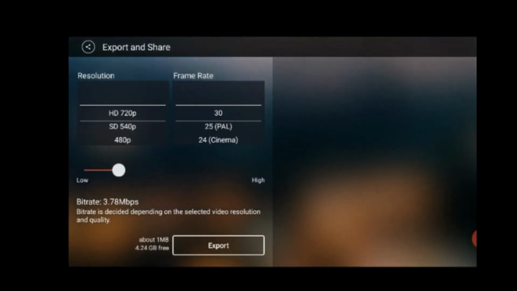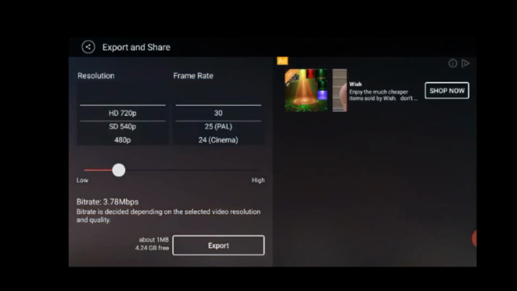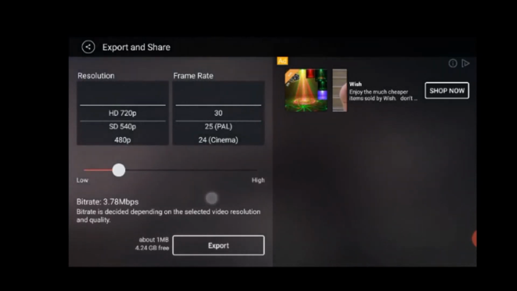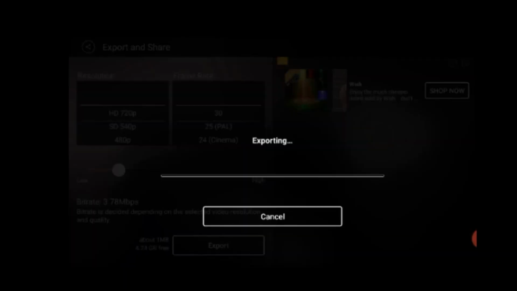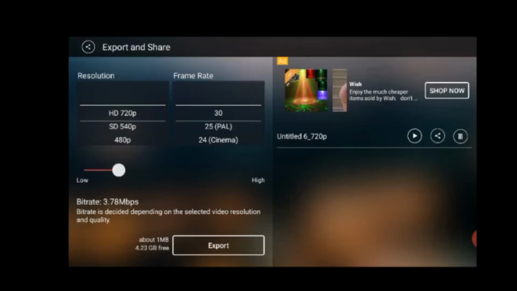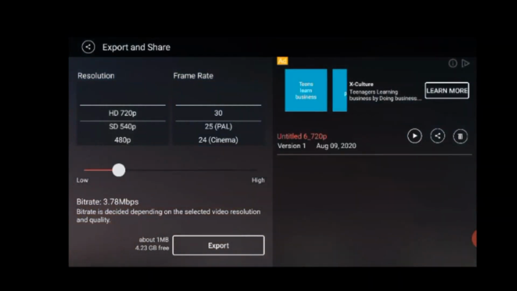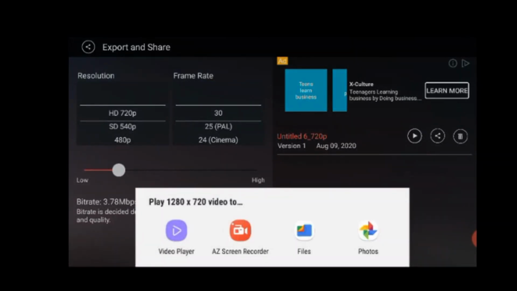We can click on the export icon. We can click on the export and share option. Once you click on the export and share option, you will see the resolution of your video, the properties of your video, what kind of quality it is. So click on export. Now it is exporting your video. Wait for a while, it's very quick because the video is small. Now my video is converted. You can see the video is ready for upload on YouTube or wherever you want.